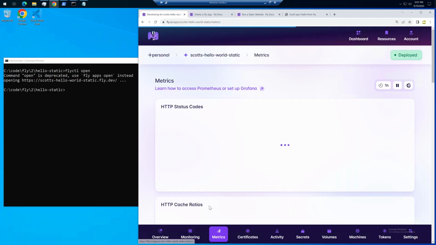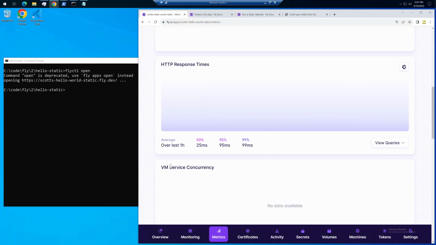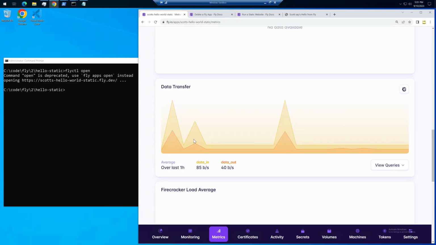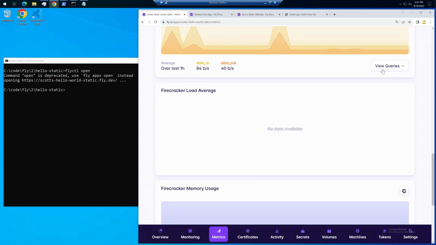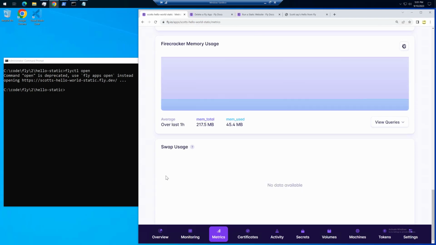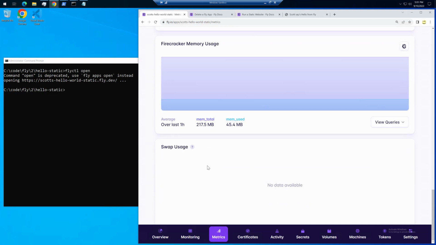You can also look at metrics. Because there's not a lot of data, it was just set up, we don't see a lot here. But if we scroll down, we can see there's some data in and data out recorded. Firecracker load average, Firecracker memory usage. Here we can see memory used, memory total.